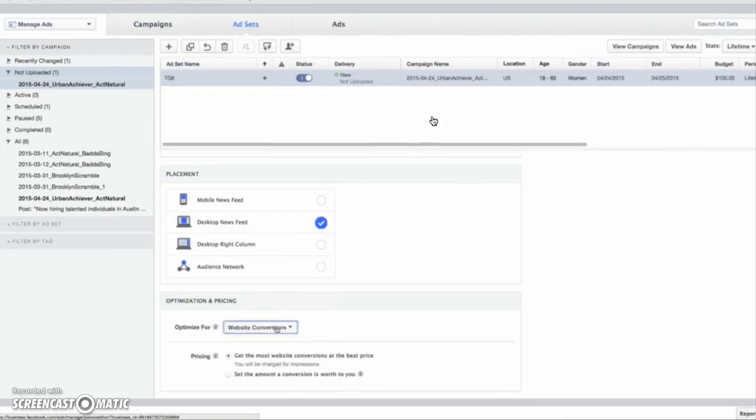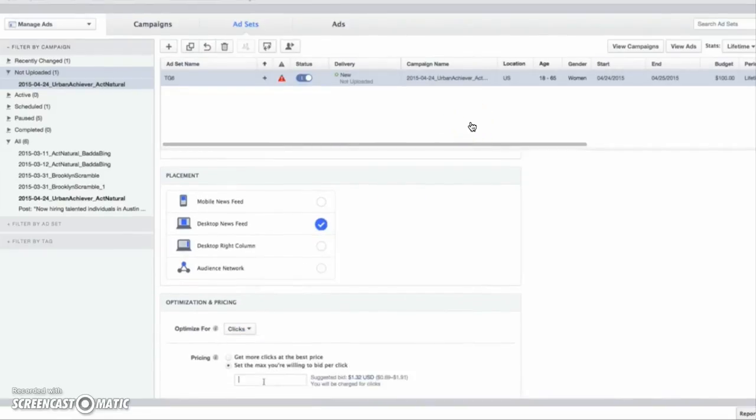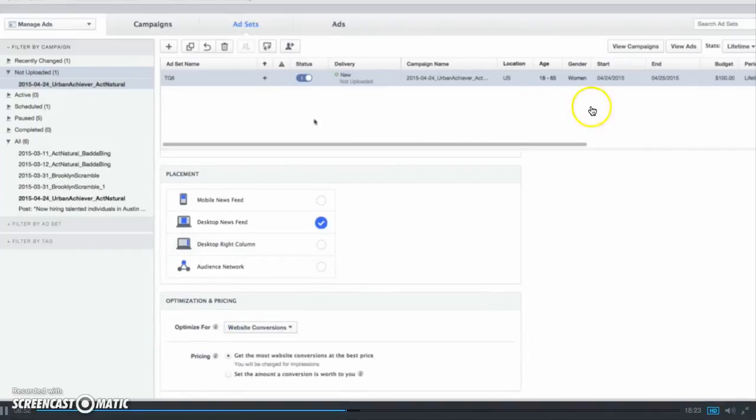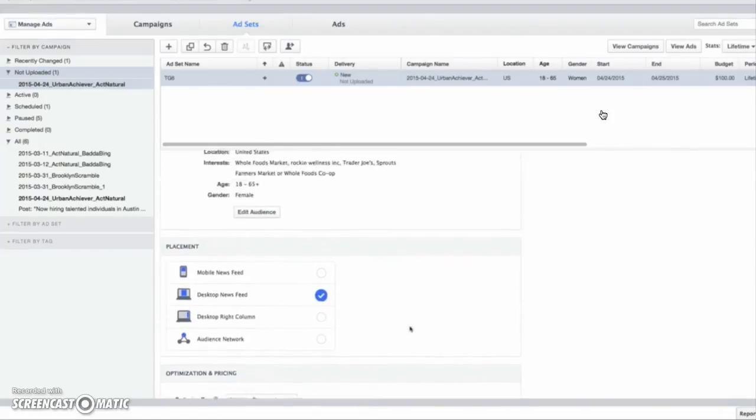You could change optimize for from website conversions to clicks, and you can do just like we did before and set an actual click price. But for now, I would suggest let's just test out the website conversions optimization and see how that works for you. So you'll set that there as optimized for website conversions, and now everything here is all set up.